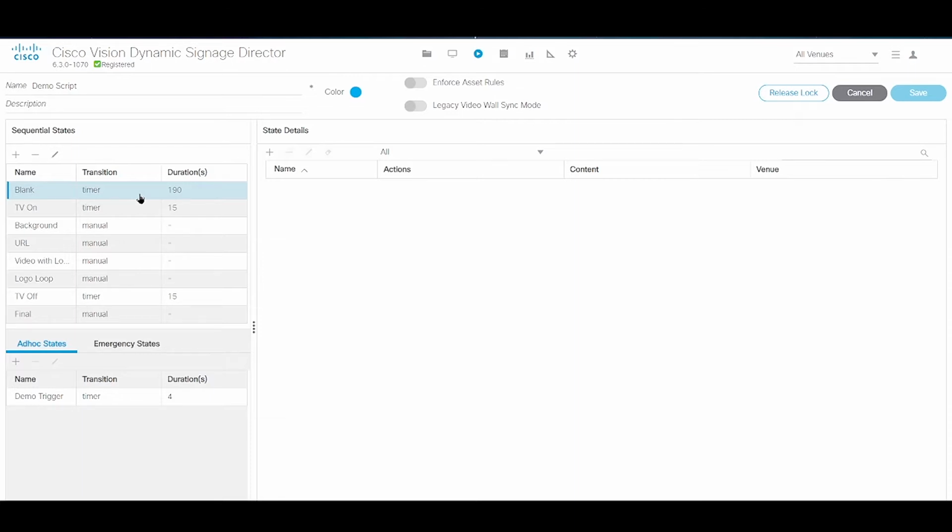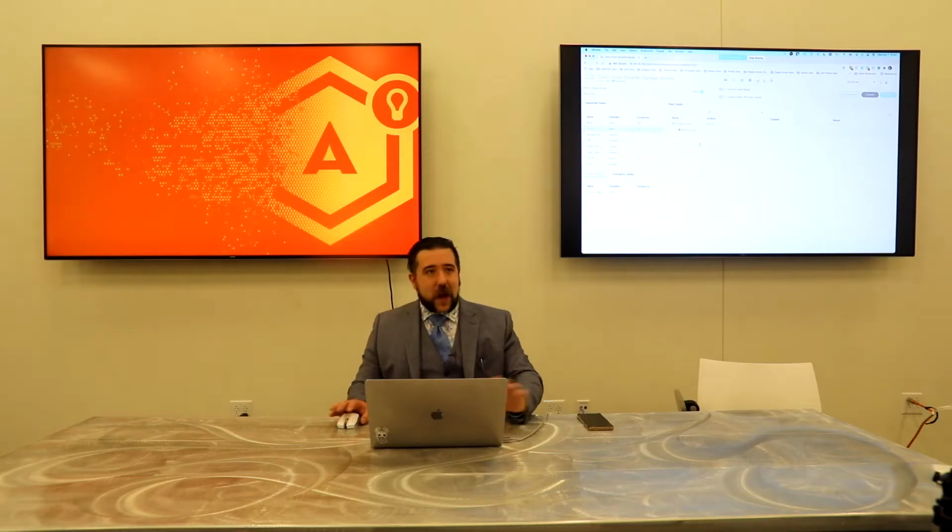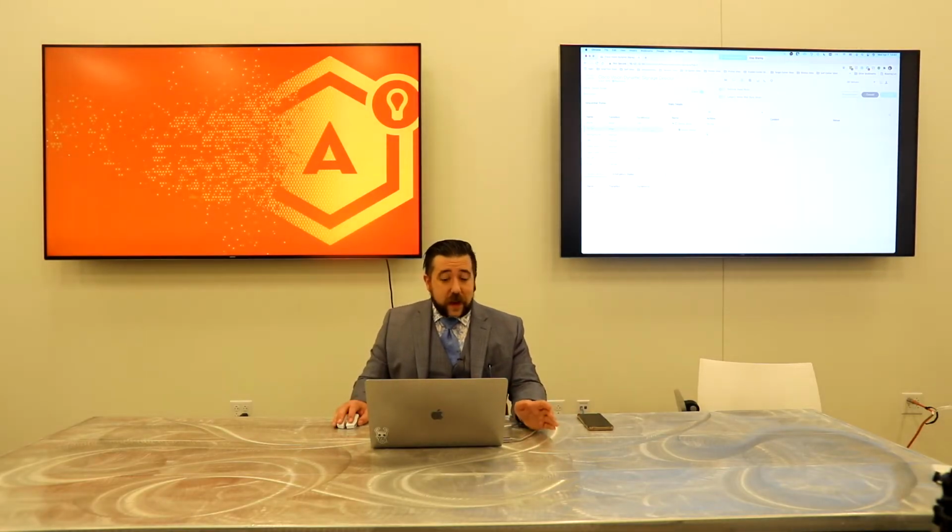Once again, we talked about the fact that, as a best practice, we have a blank state to begin with. No groups are involved in this state. It's just a timer to let the DMPs that are a part of the script get their programming before we move on to the first content or action states. TV on state is actually a completely non-content-based state, and there are a bunch of those.